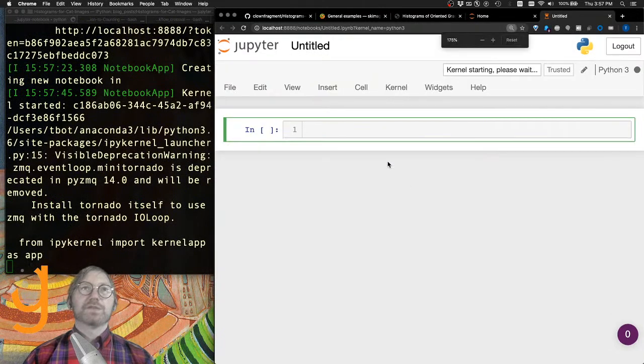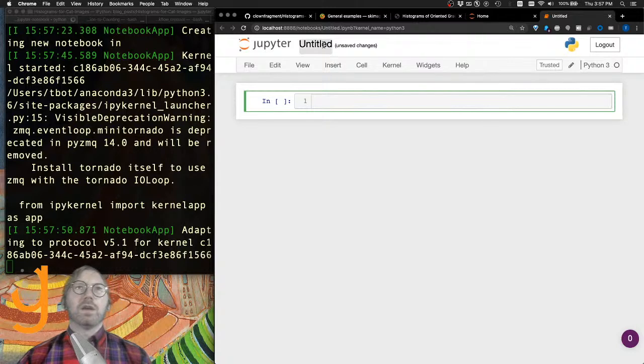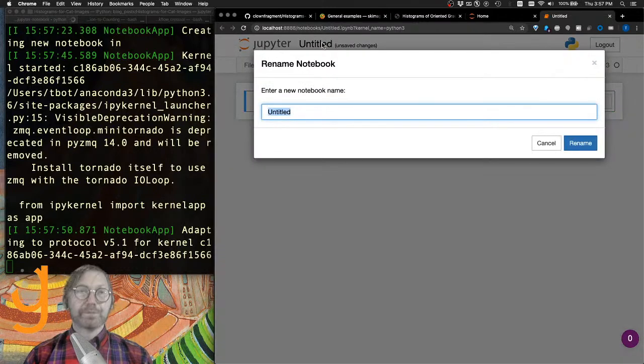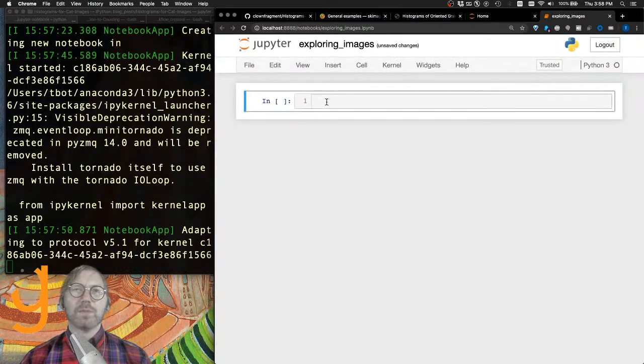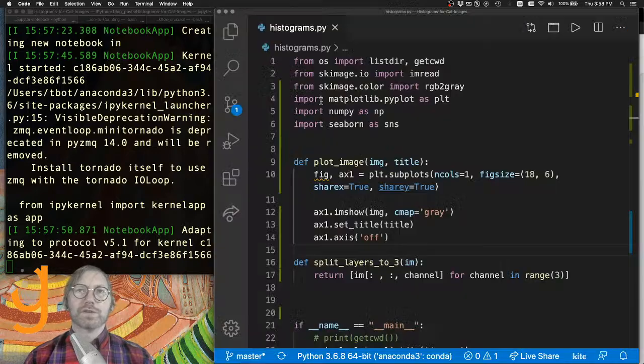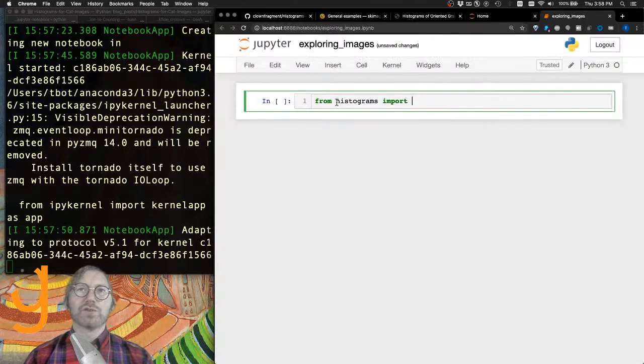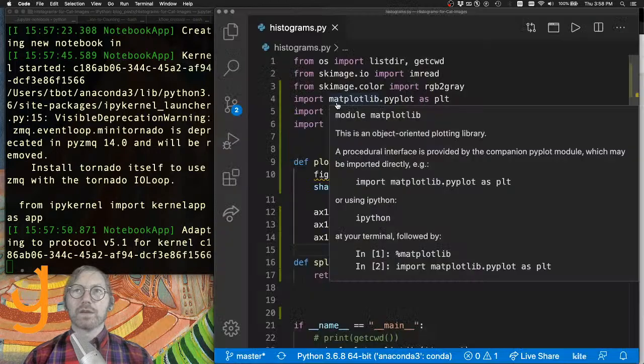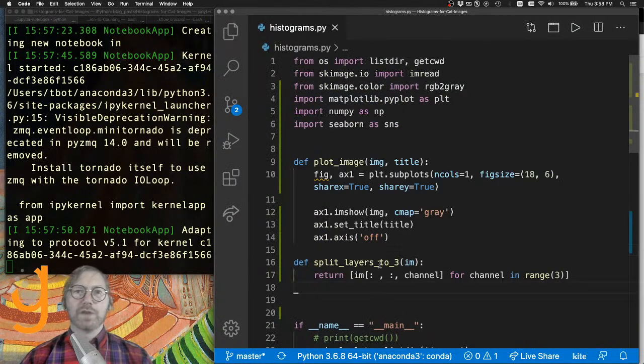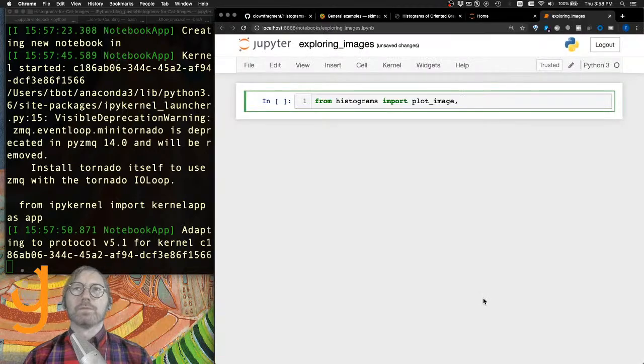And so I'm just gonna back this off a little bit, and let's call this exploring images, and this will be an IPYNB file, and we'll go from there. So the first thing we're going to do is from histograms import, and we're going to just import these functions. So plot image. And what else? We'll import split layers to 3.